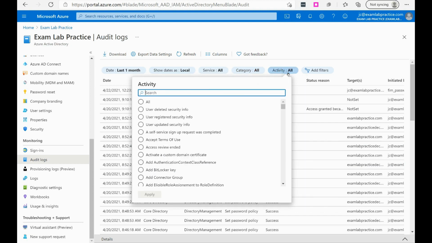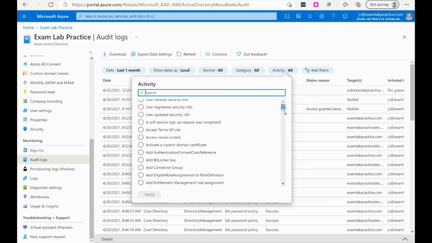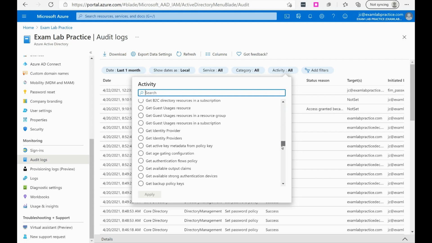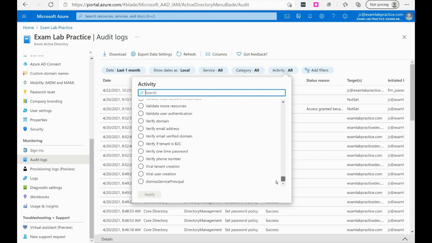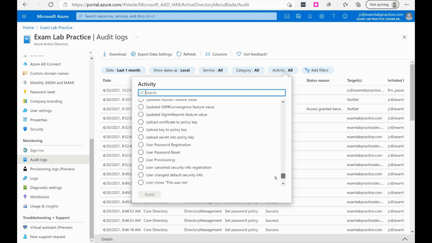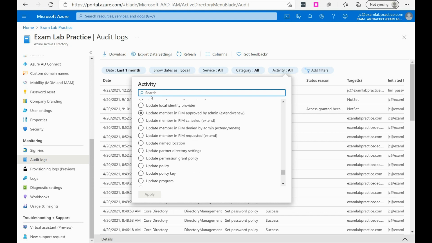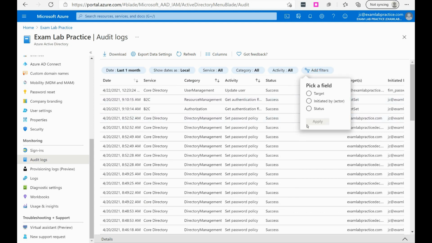And then you can look at activities as well. So there's all sorts. This is a huge list of activities. You can actually do a keyword search right here if you really want to. But lots of stuff there I could take a look at, like user provisioning, creating user accounts, updating a user. Great way to filter things. And if you want to go even further with it, you can say add filter. And there's a few other little options there that you can get into.